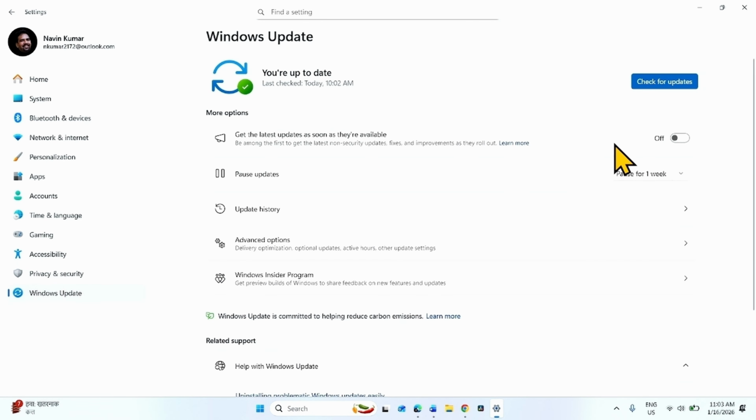Let the download complete and after completion, restart your computer. A pop-up will appear showing Restart Now. Click on that option in that pop-up. Then again try to install the security update.